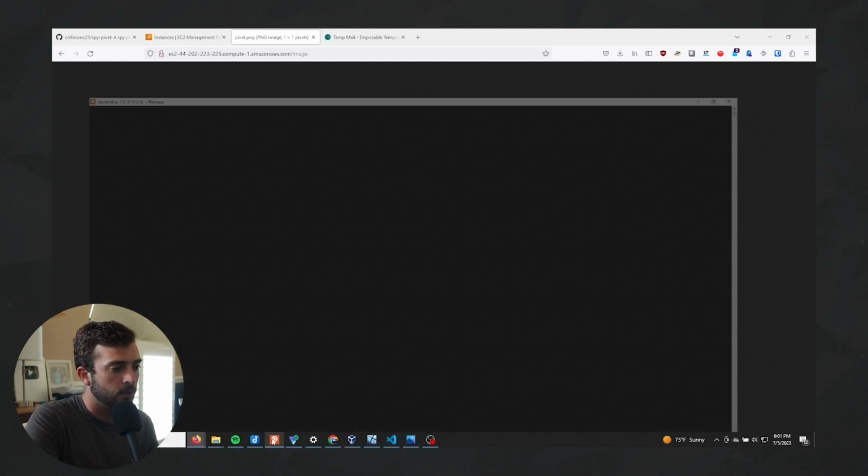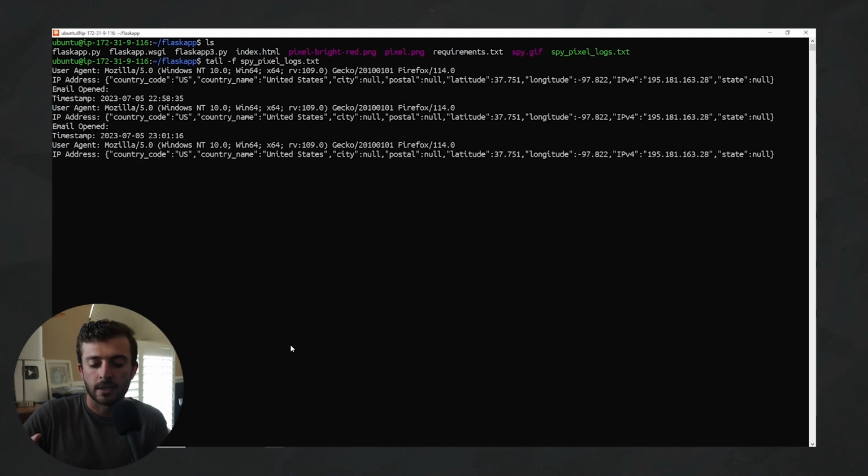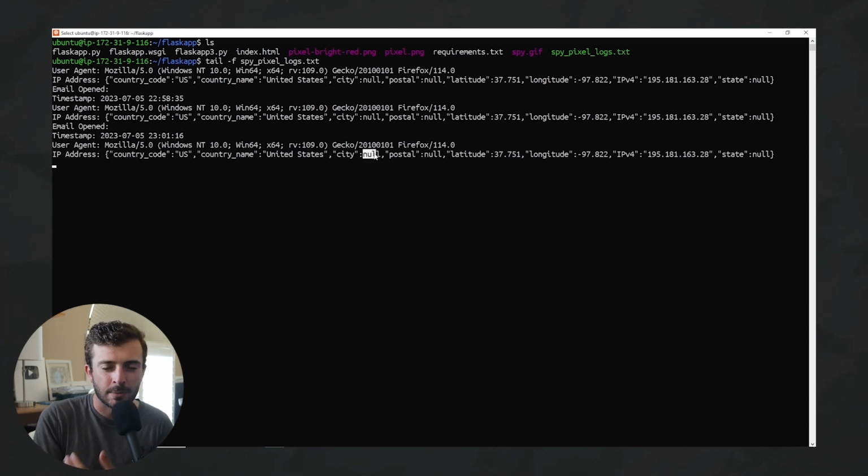Now, what happens is once you go to this here, what you're going to find is on the back end, if you SSH into the EC2 instance, there is a little log file. So if we do an ls and then just do a tail -f spy pixel logs, what you're going to find is the timestamp, so when the user requested that URL, the user agent string, as well as the IP address, and it's attempting to find the city and geolocation, although IP addresses aren't necessarily going to give you your full geolocation.